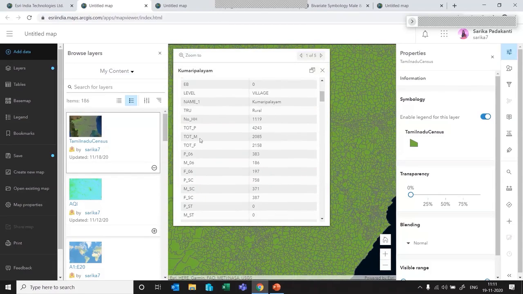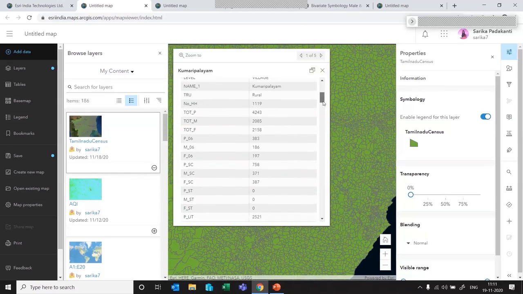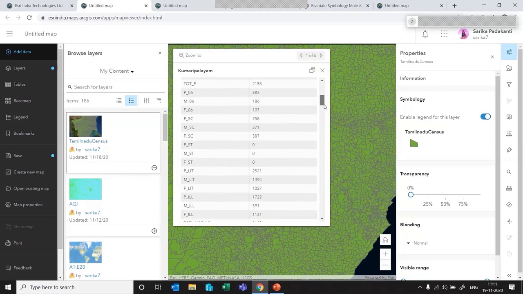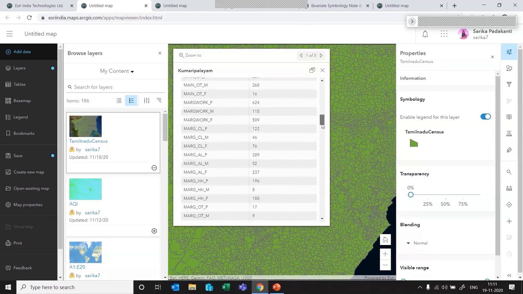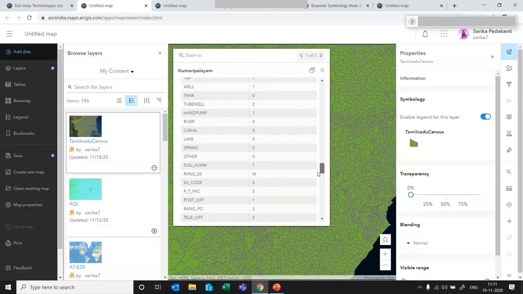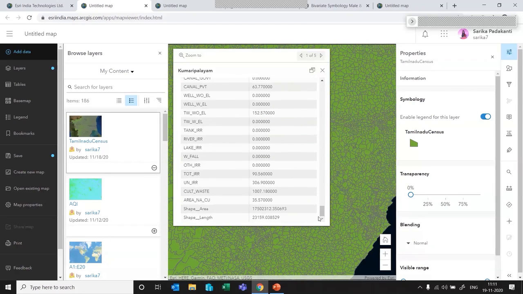If you see the population data, we have total population of male, female, population below 6 years and everything, such as ST population, SC, literacy rate and all the details. Now using this, I would like to create an application applying various symbologies. Let me show you the new symbology styles that are available with the Map Viewer.